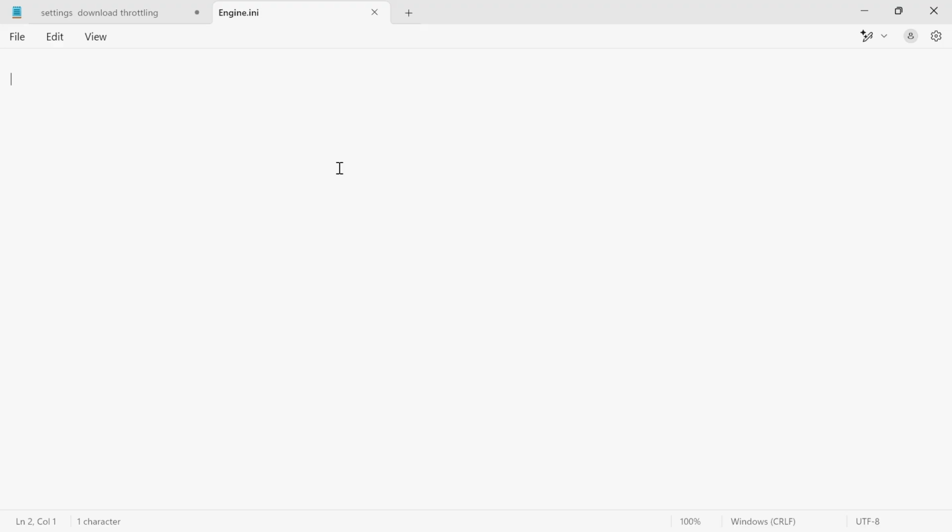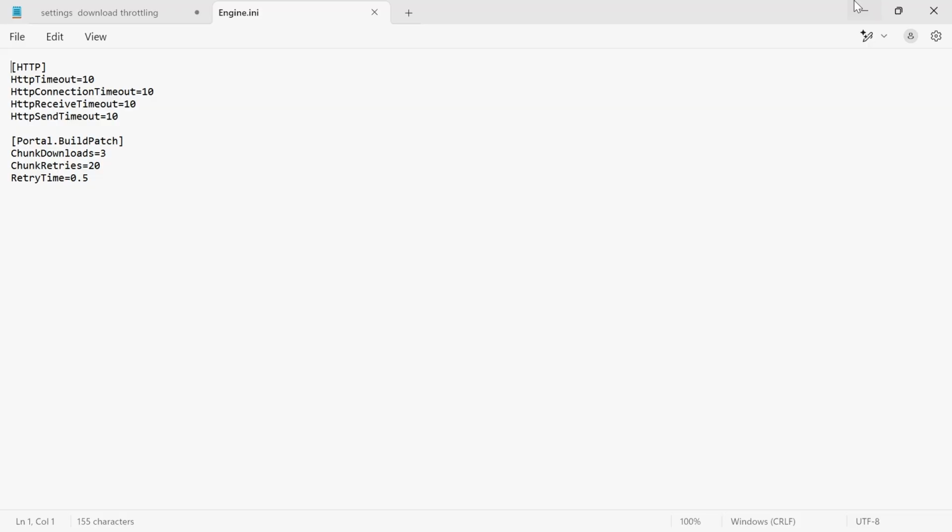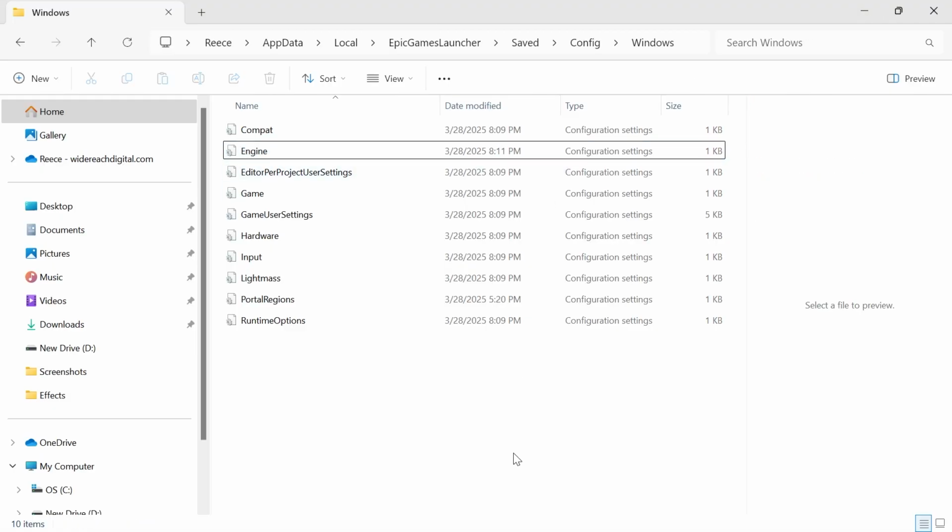Now this file could be empty or it could contain a bunch of text, but basically what you need to do is delete any text inside of this file, and you're going to paste in the following code. Now I'll leave this in the video description so you guys can come and copy and paste this, and then you're going to press file and select save. Now once you've done this, you can head back over to Epic Games and check if that solved your issue.